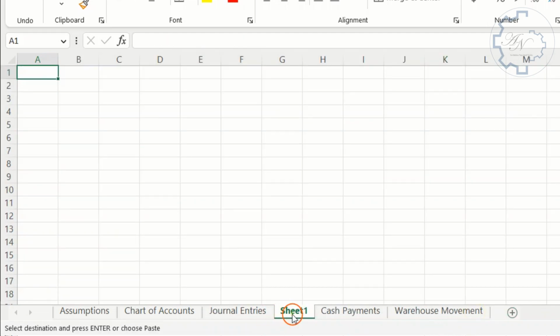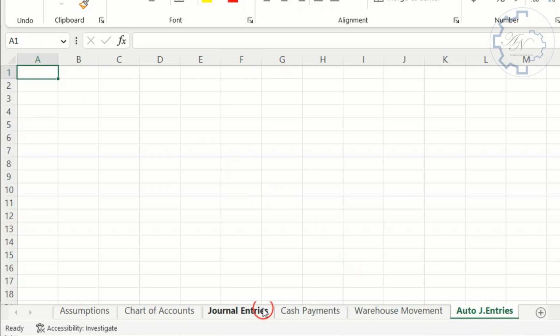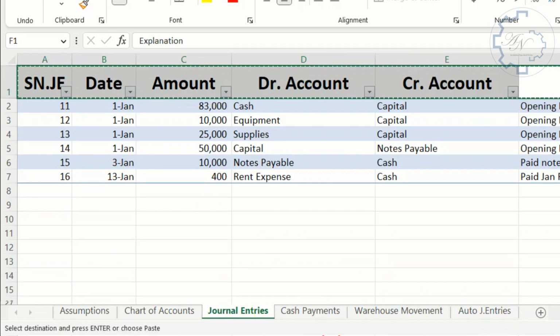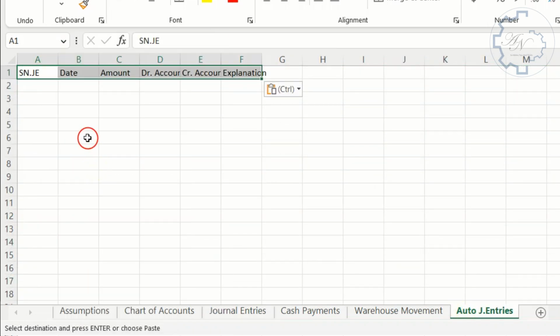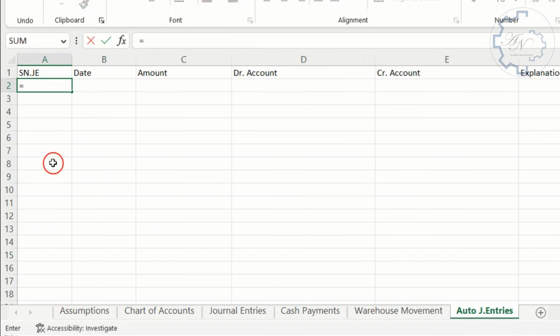Now, add a new worksheet. Move it to the end. Rename it Auto Journal Entries. Copy the titles from Journal Entries worksheet. Use VStack function to combine the three ranges. Equals VStack.